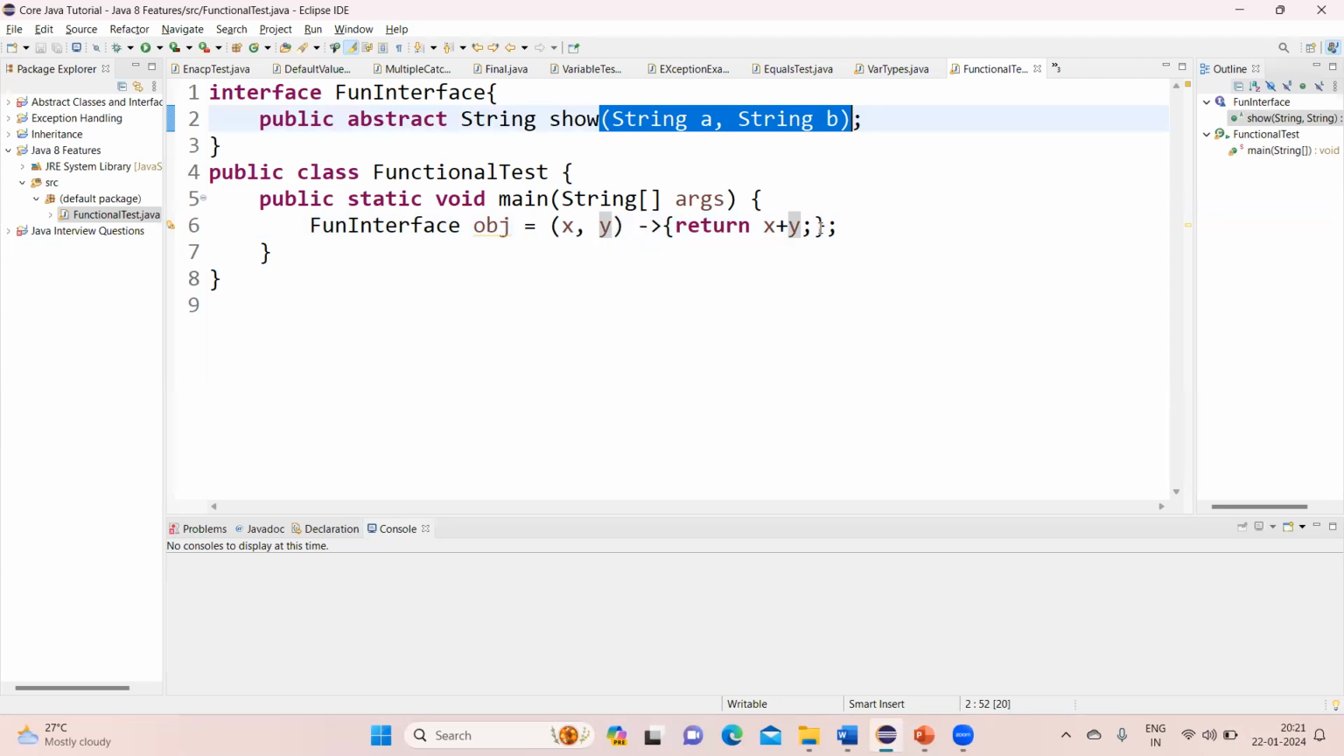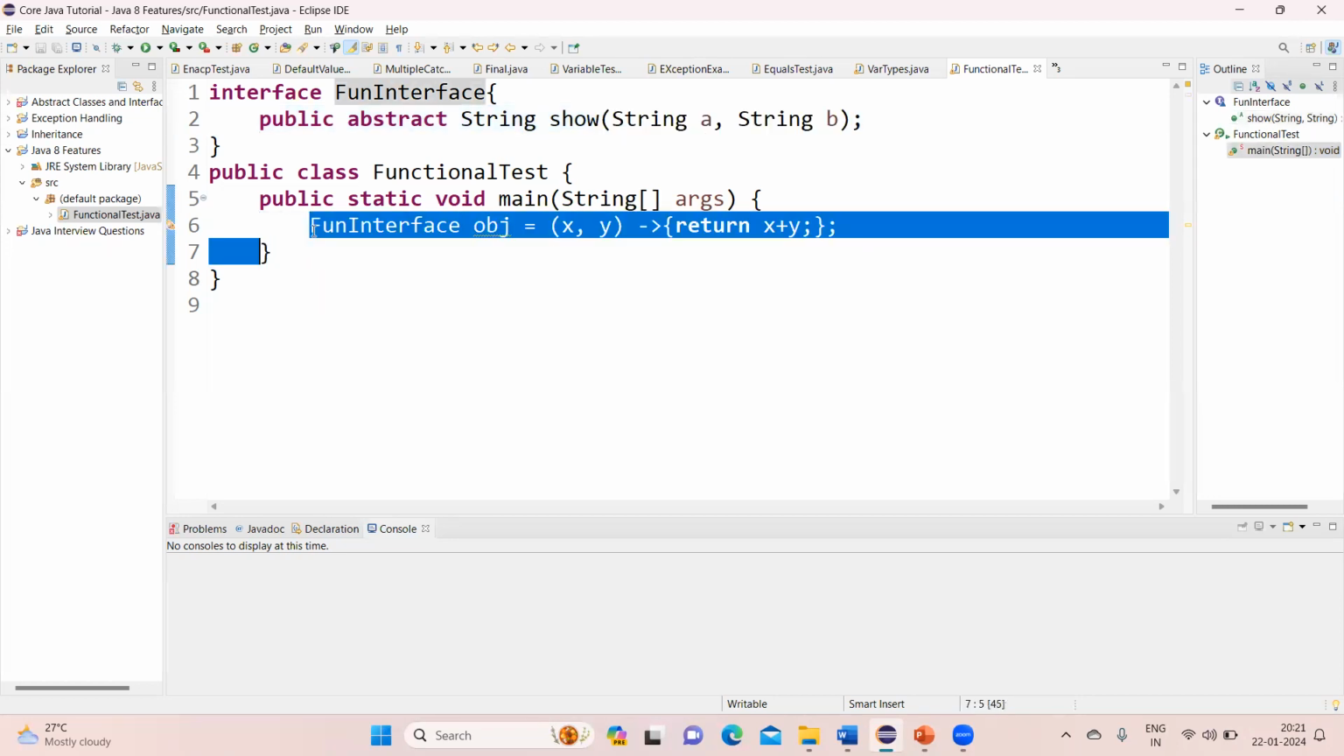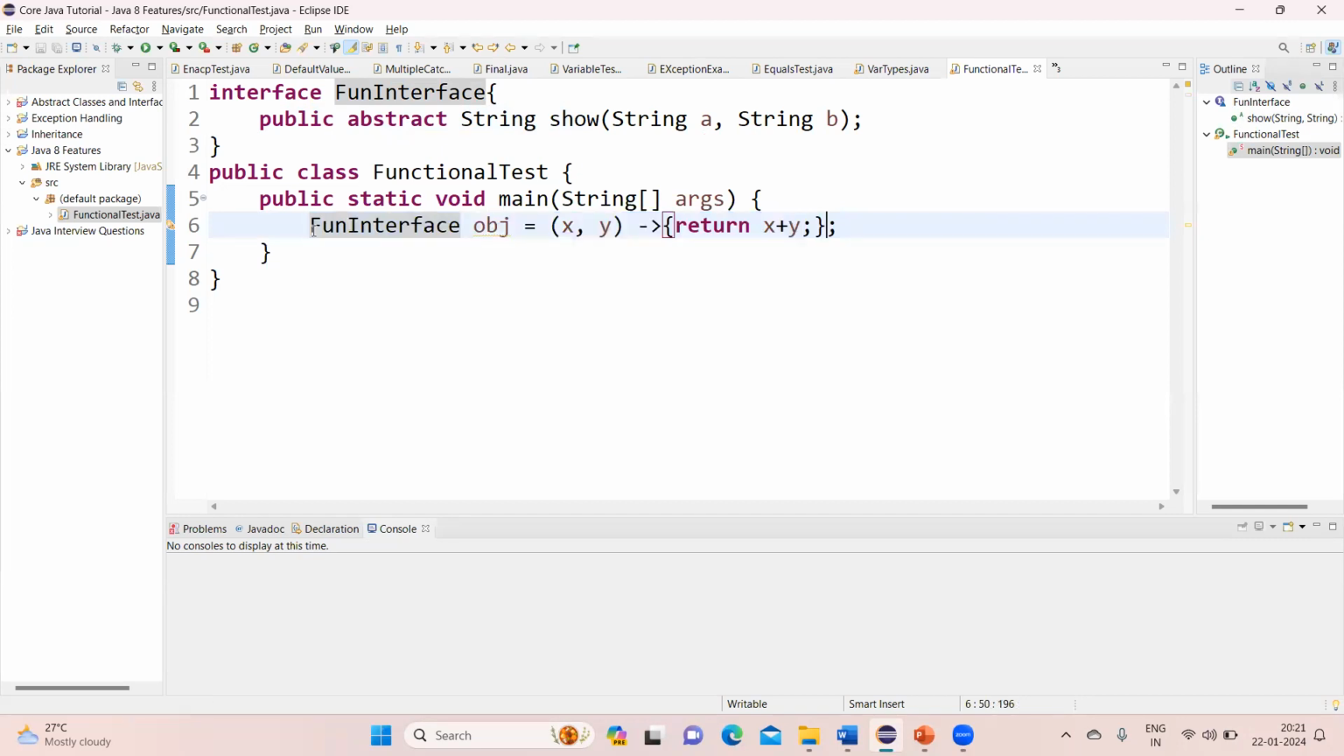Here I am returning the result by adding these two strings. So here the return type is also string, right? If you add two strings, its result is also a string. So like this you can implement a lambda expression. So this is a functional interface and a lambda expression.